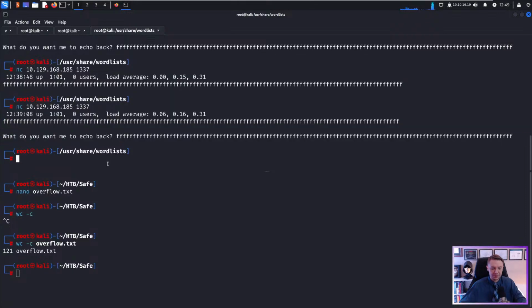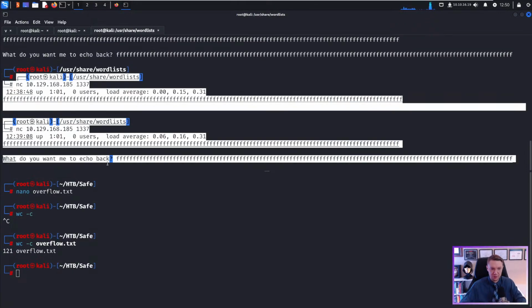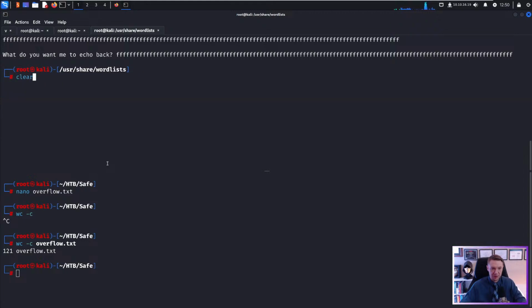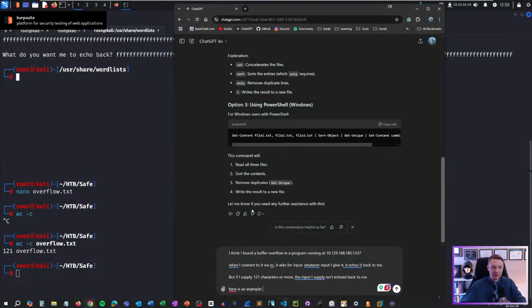Alright, let's paste. Oh, that's not where I wanted to paste that. That's what I wanted to paste, but I wanted to paste it into ChatGPT.